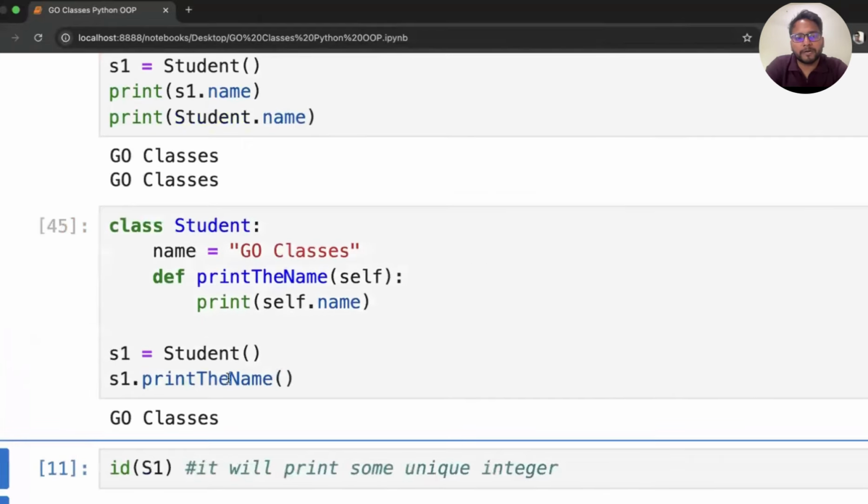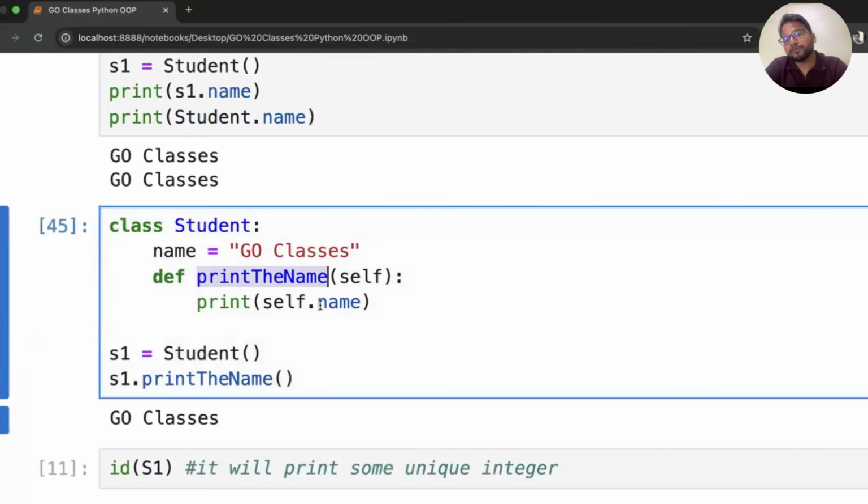So what do you think it will be printing if I'm just having s1 equal to student, and then I'm writing s1 dot print the name, or this function, whatever this function is. Now I'm using self dot name. Is this fine? Can I use self dot name?